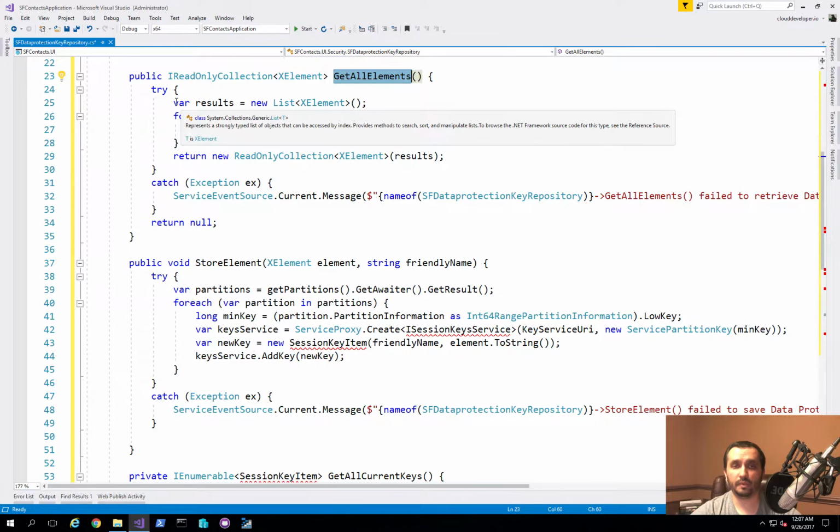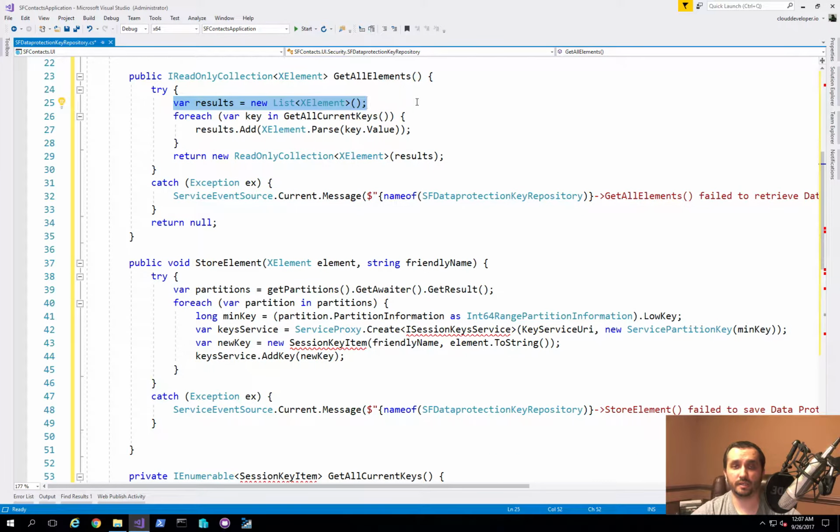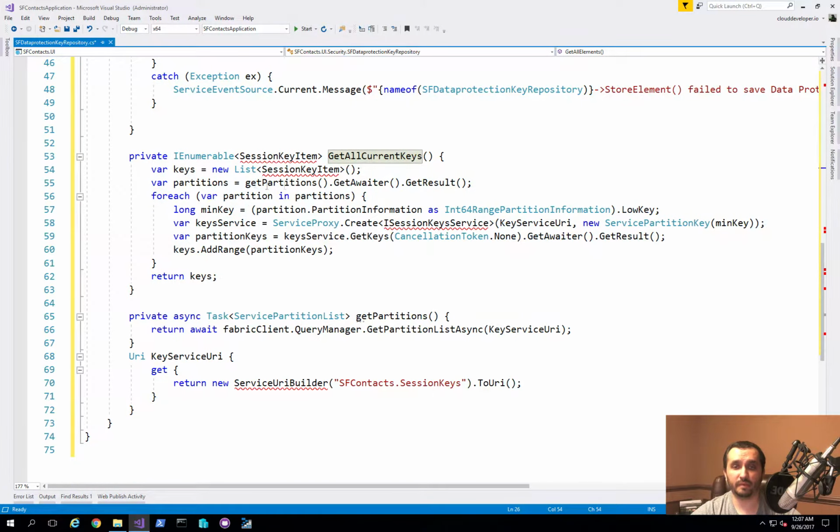So what we do here is we actually create a new list that's going to hold the XElement objects, which is basically a LINQ version of XML element. And then we call this GetAllCurrentKeys, which is a private method right here. And all we're doing in here is generating a new list of keys. We obtain a list of partitions, and this is where the Fabric client class comes in. So this GetPartitions actually invokes this method right here.